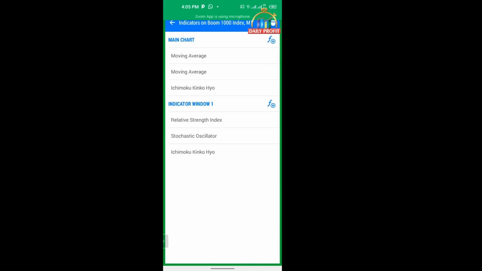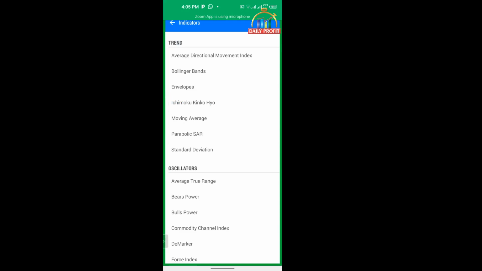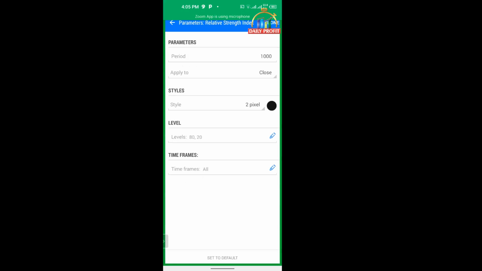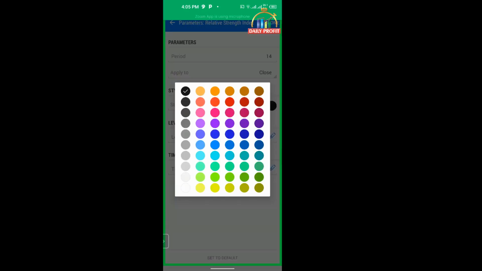So you go to this main chart, you click on the F sign, and you scroll down to relative strength index. Having gotten there, you double click and you choose 14. Apply to close. For the style, you choose 2 pixels and you change the color to blue.